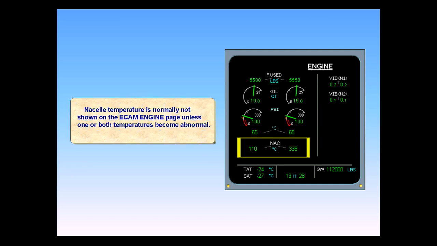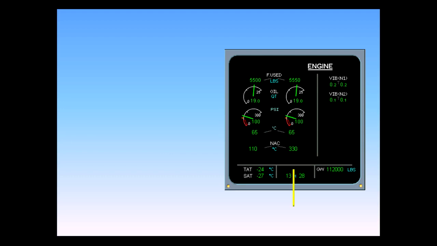Nacelle temperature is normally not shown on the ECAM engine page, unless one or both temperatures become abnormal. When displayed, the nacelle temperature, which is faulty, will pulse green.